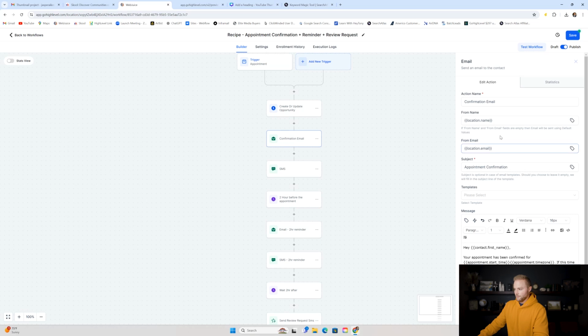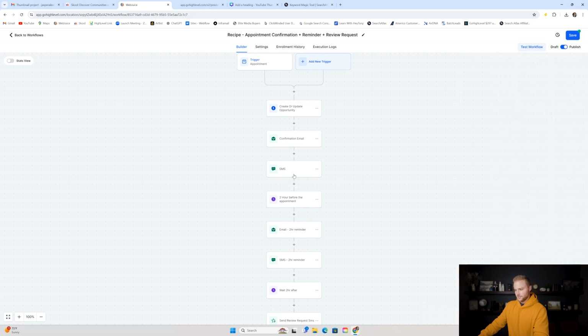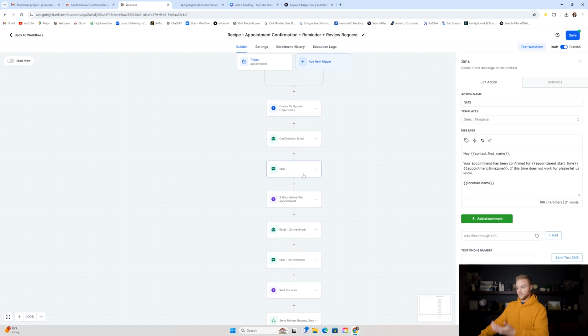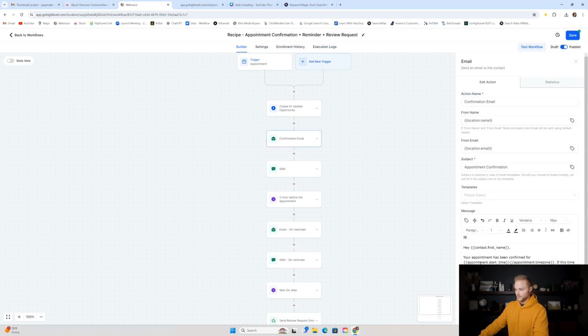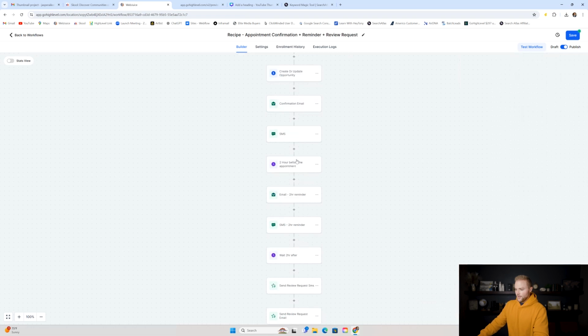Then we send them this confirmation email. It'll basically just paste in the name of the location, their from email. The subject line is appointment confirmation, and then we just say, hey, John, your appointment has been confirmed for Monday, 5 p.m. If this does not work for you, please let us know. Then it signs off with the name of the business. Then we send them a text message saying the exact same thing. So we just copy and pasted what we said in the email as a text message.